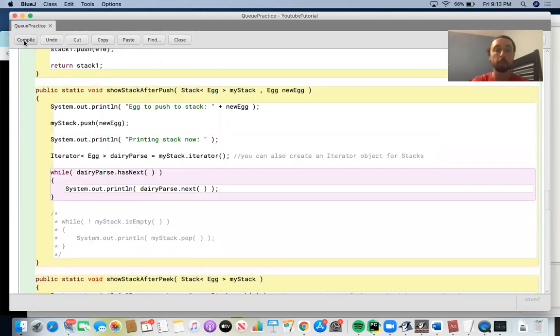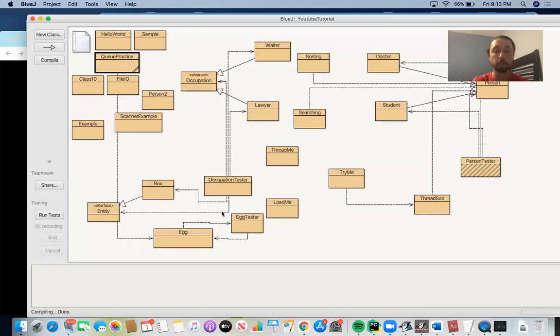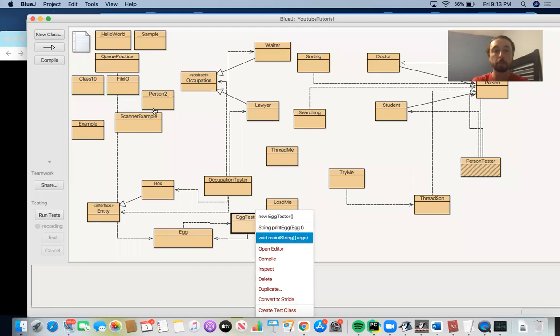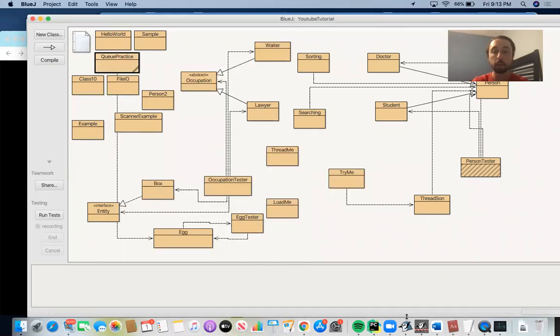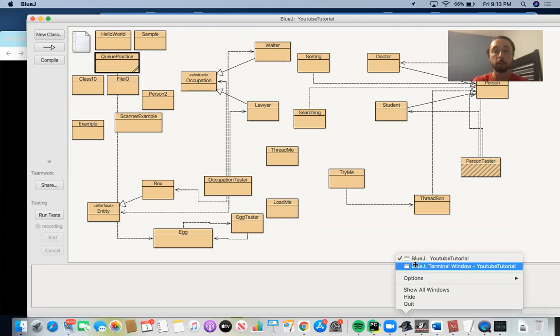Okay, and then we have this main method, and I just wanted to demonstrate this to you, and then hopefully we'll have enough time to talk about new content in this video. But what we're going to do is run the main method, and then I'm just going to go ahead and show the terminal window here.